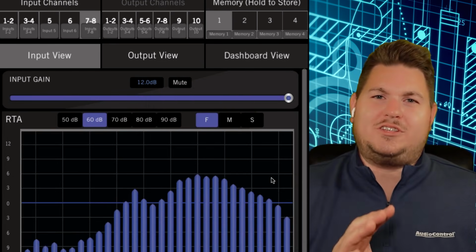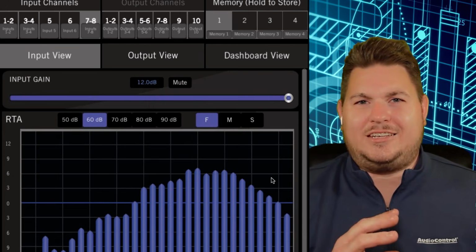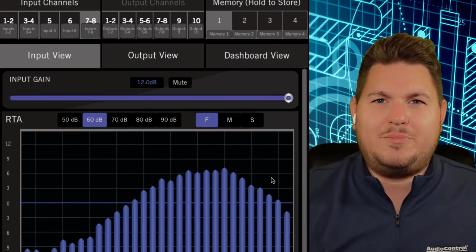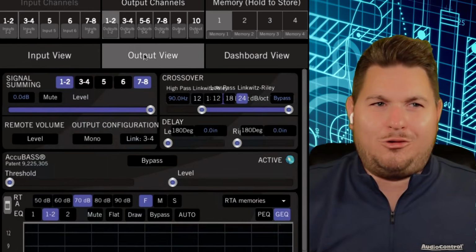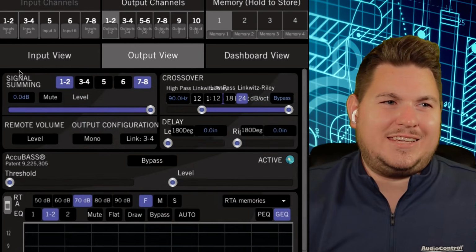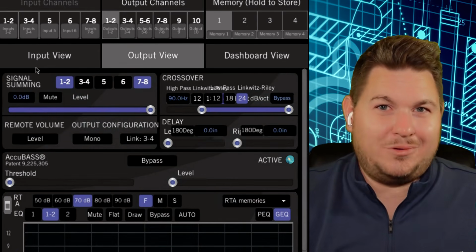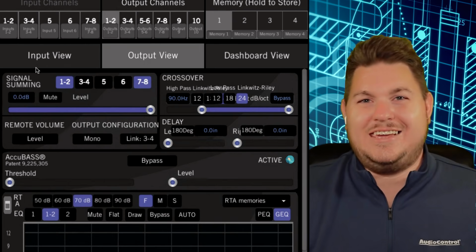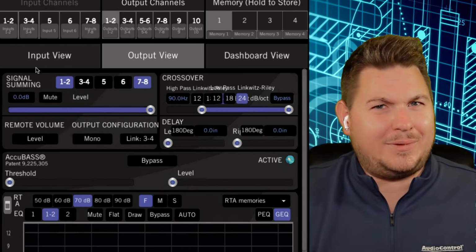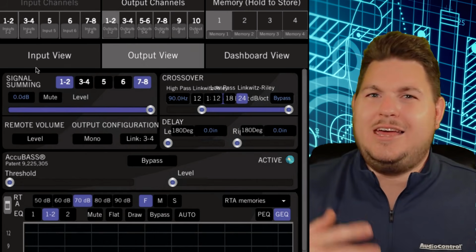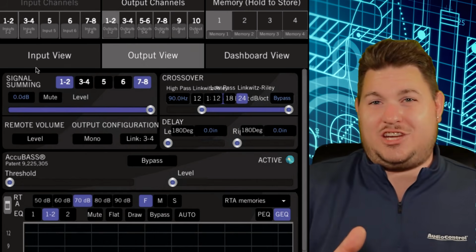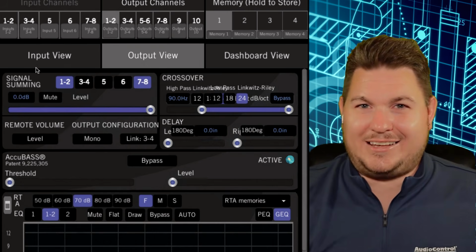So those are just some of the small stability improvements and user experience improvements that we've made. One other one I'm going to show you before we move on is in the output view. You'll notice right here it says signal summing now. This makes a whole lot more sense. In the past, it used to say output summing, and it's a little bit tricky because actually you're summing your inputs. And we'll dive into more of that and what else has changed in this screen next.